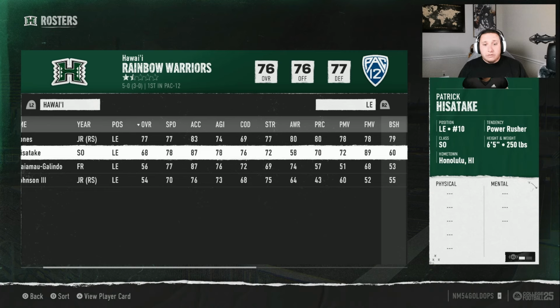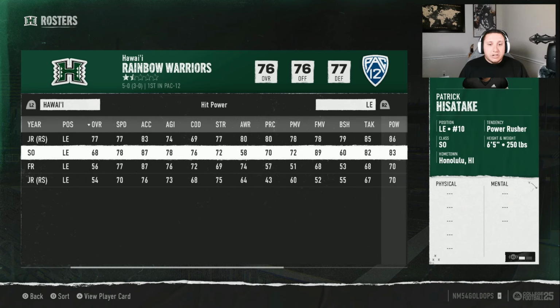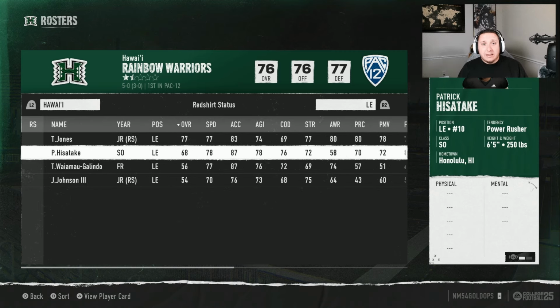Oftentimes, there are even situations where you can get pass rush on a quarterback by having good block shedding. There are times where the block shedding rating is taken into account whenever you're not necessarily doing a pass rush move, you're just straight up shedding a block and getting to the quarterback. So block shedding can be really, really useful at these positions across the entire defensive line.